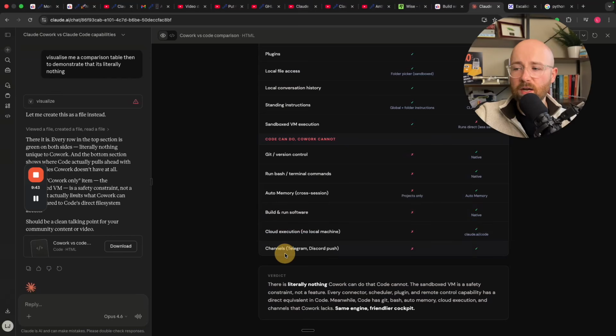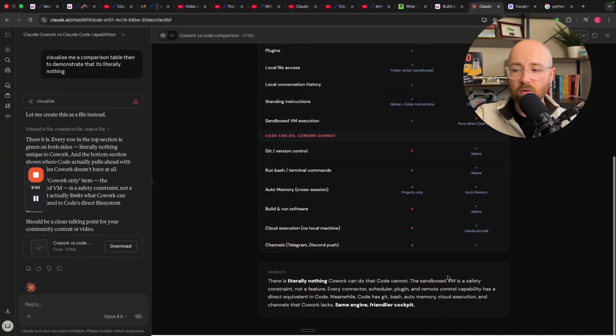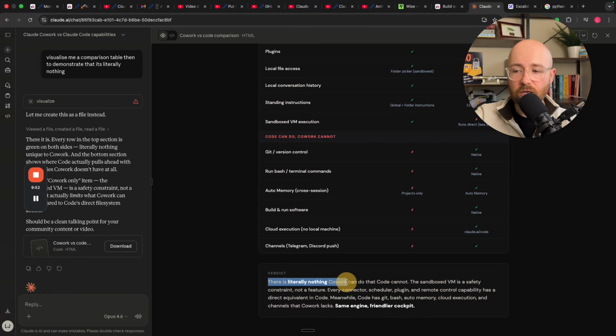Then we have channels as well, so you can use Telegram and Discord to actually talk directly to your Claude Code instance. So, as it says here, there is literally nothing Cowork can do that Claude Code can't, which makes sense because Claude Code is coding. Claude Cowork is to help you work. It was literally made as a way for ordinary people to get some of the power of Claude Code.